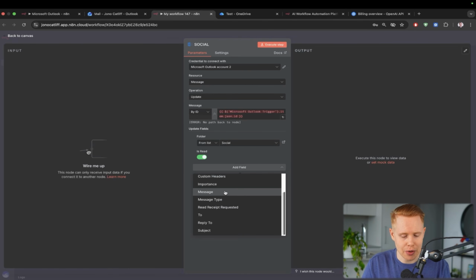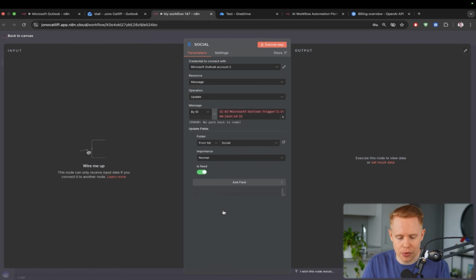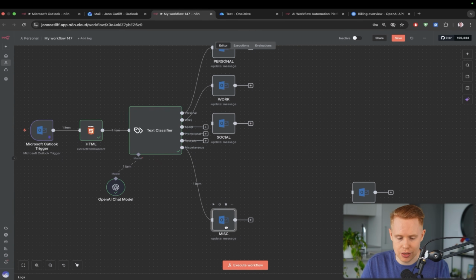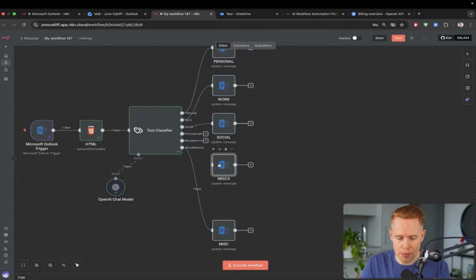And then another thing that we can go ahead and do is mark this as an importance of, let's say, low, for example. Okay, so we've completed the social section over here, and then we just have two more categories. One is going to be promotions and one is going to be miscellaneous.